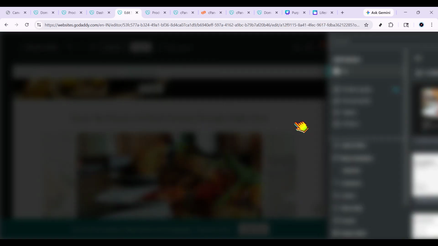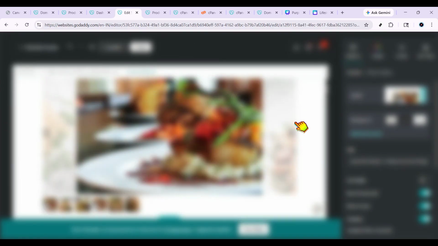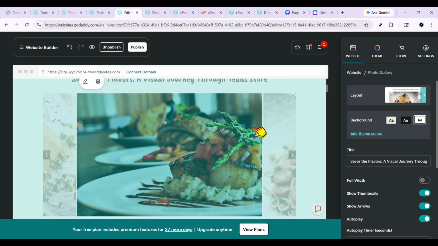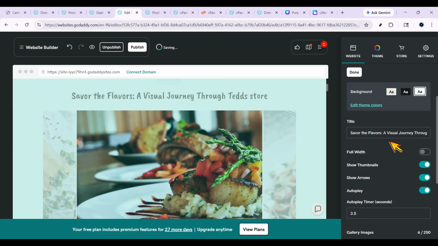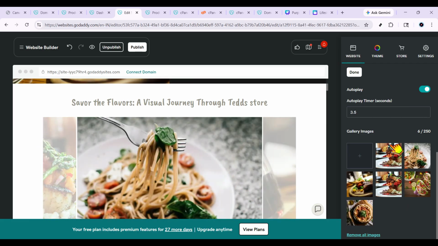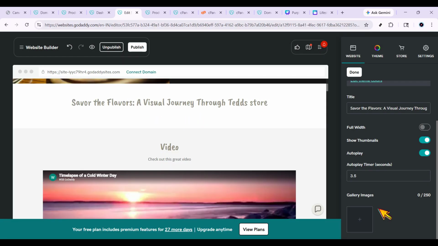After the gallery has been added, it's time to replace the placeholder images with your own photos. Click on the New Gallery section so the Settings panel opens on the right. Most of the time, you'll see default images already loaded in the section. These are just sample images, so you'll want to remove them before uploading your own content. Look for the option that says Remove All Images and click it to clear out the stock photos. Now you're ready to upload your own media.